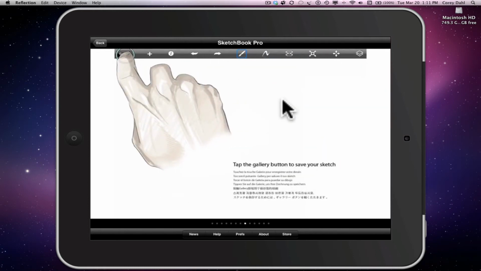And by clicking on that, it brings up these extra choices. Gallery, when you want to save your sketch, you tap on Gallery and then you have the choice of saving it. So become familiar with that.